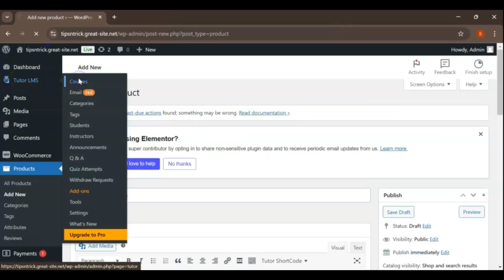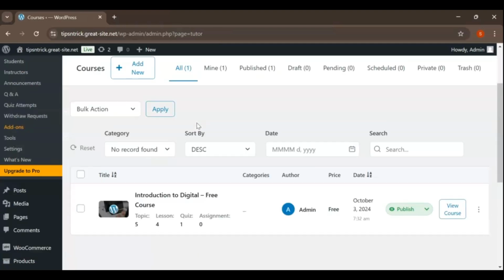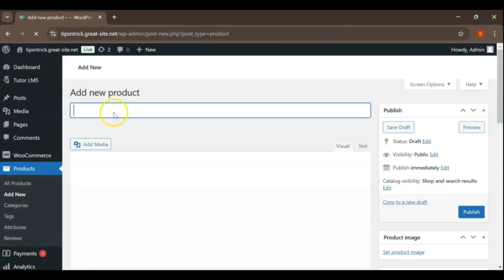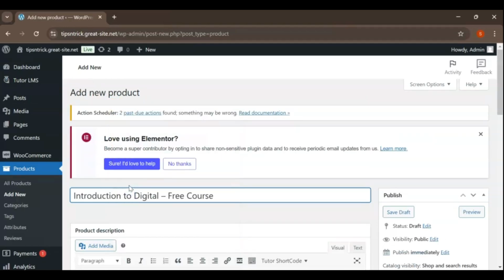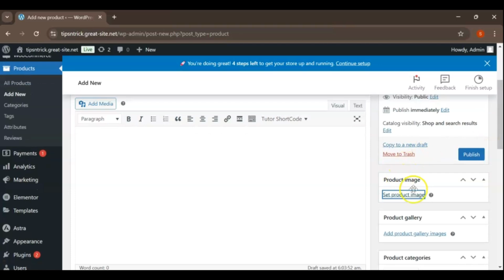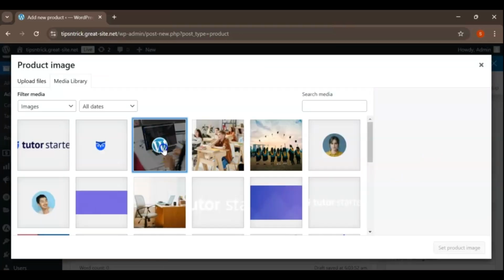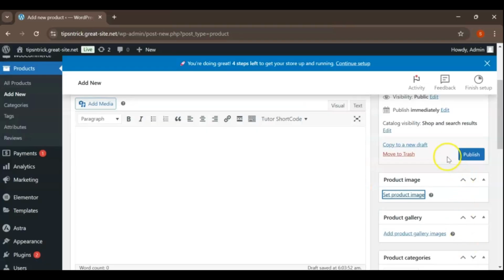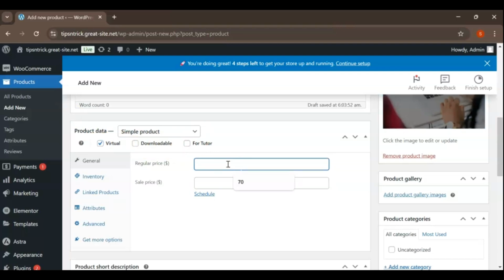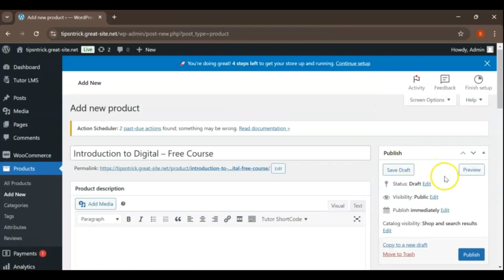Use your course name as the product title for consistency. And add a relevant image to visually represent your course. Next, in the product data section, set the regular price and, if you'd like, add a sale price as well. Once everything's set, publish your changes, and you're ready to start selling this course.